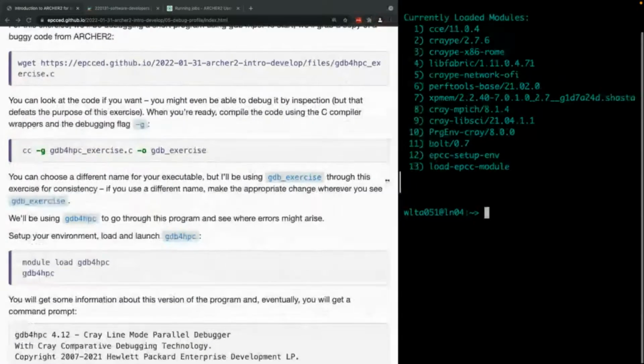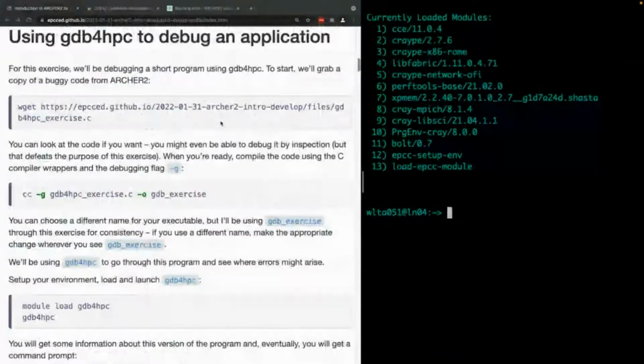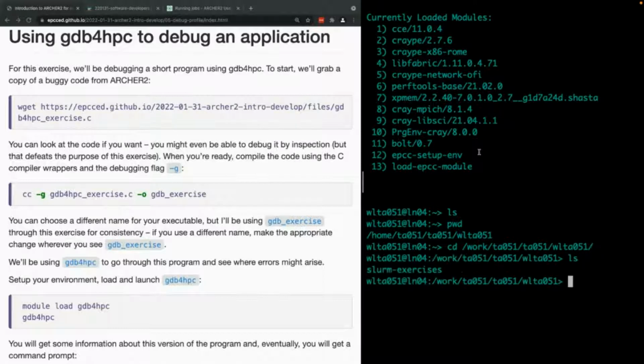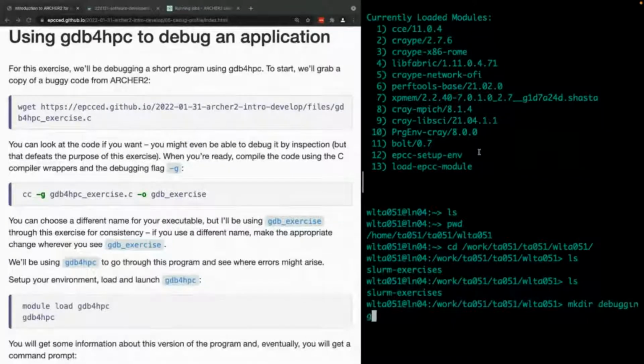So I'm going to make my terminal a little bit bigger here. And here I am logged in. I'm just in my home directory, so I'm going to change into the project's work directory and go into my own one, because remember, we want to be doing everything that we're going to be actually running as a job in work, because the compute nodes don't see the home file system. We have to do it all on the work file system. So here I am in my work directory on the work file system, and I'm just going to make a directory, and I'll call it debugging exercise.